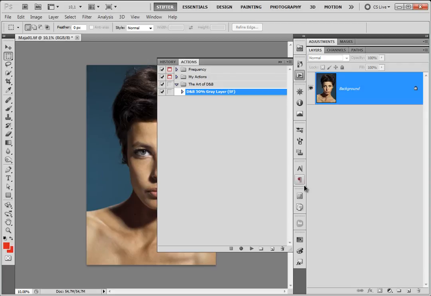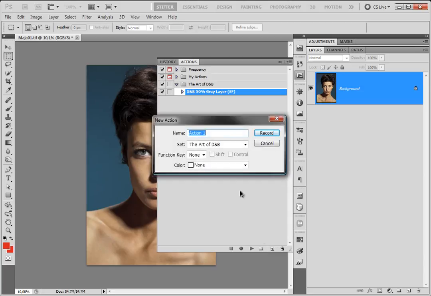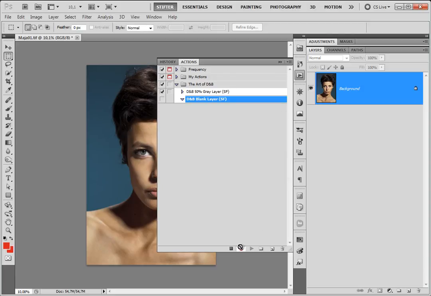Remember that? So again, I'm going to click on the new action, and I'm going to call this dodge and burn blank layer, and it too is set to soft light. All the settings remain the same like before. Set is still the art of dodge and burn. Function key, I don't have to change that. Color, we can set it to none. Record, again, my action button is now recording, and it's time to record my action.